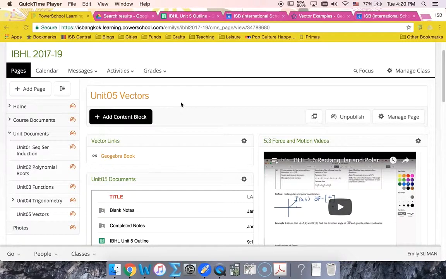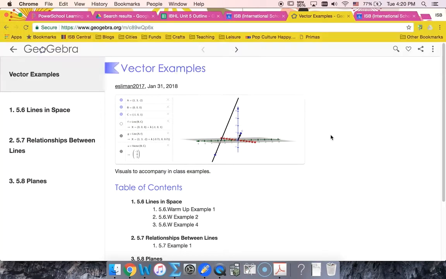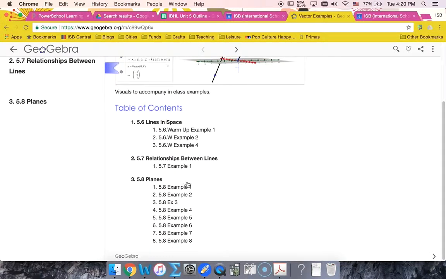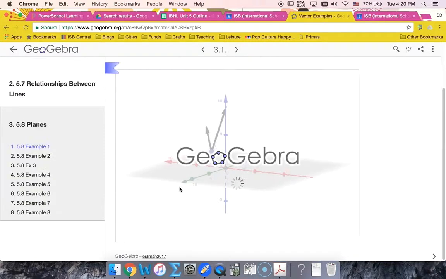I made it so that directions are clear for all of us, and if you want to go back and see some of the 3D stuff on your own. So I've put a link here to the GeoGebra book, and if you click it, it takes you to this book. These match up with our notes titles, and then we've got the different examples. The one we were looking at today was Planes Example 1.